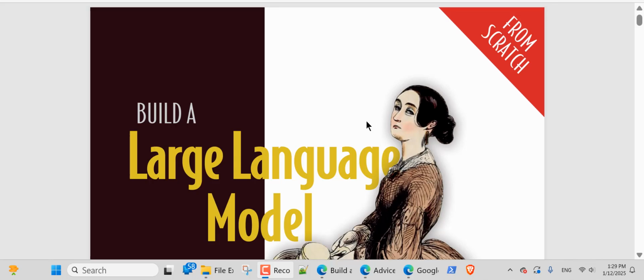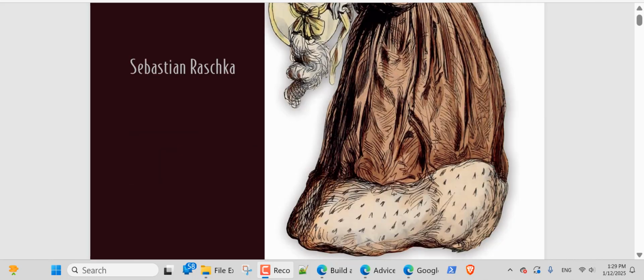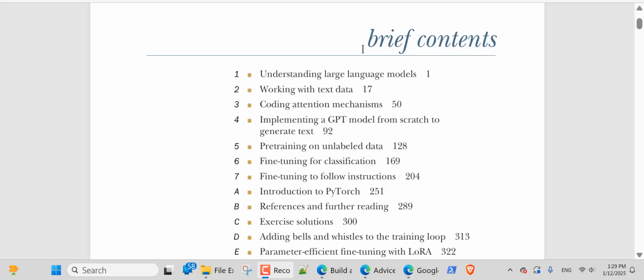Okay, so this is from this text here, this book, Build a Large Language Model from Scratch by Sebastian Raschka. And here's the table of contents, and we're going to skip chapter 1. We'll go directly to chapter 2. Chapter 1 is kind of an overview, but it might be a little bit confusing if you don't already know what he's talking about. So let's just start with chapter 2.